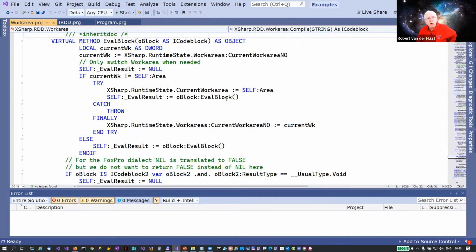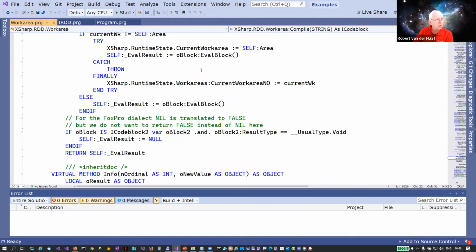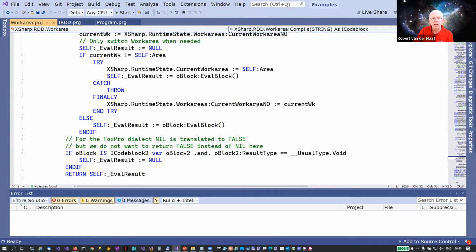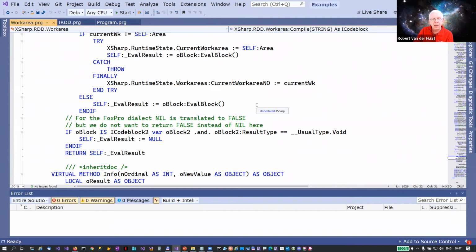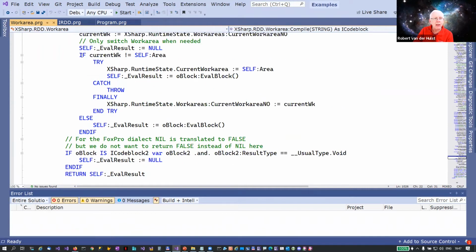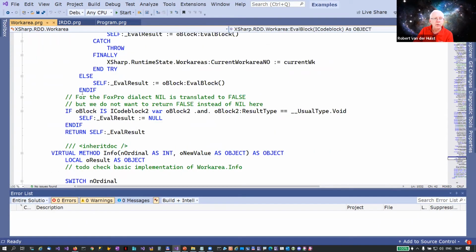It says, okay, if the current work area, which we get here from the runtime state, is not the work area from this RDD, so each RDD knows in which area it's open, the RDD will switch the work area. So in this case, we are assigning the area number and then we evaluate the code block. This makes sure that when the code block is evaluated, it actually can find last name or first name or order date. If you don't switch, you could be evaluating the code block in the wrong area. And finally, it restores the current work area. So this takes care of saving and restoring the work area. If the area is already the same, we don't do that. We just evaluate the block.